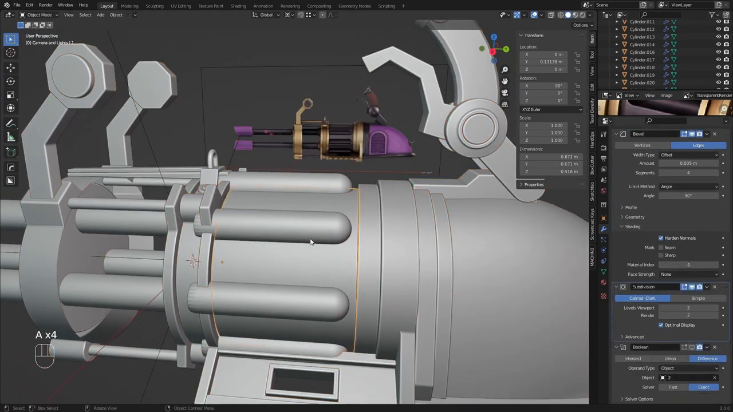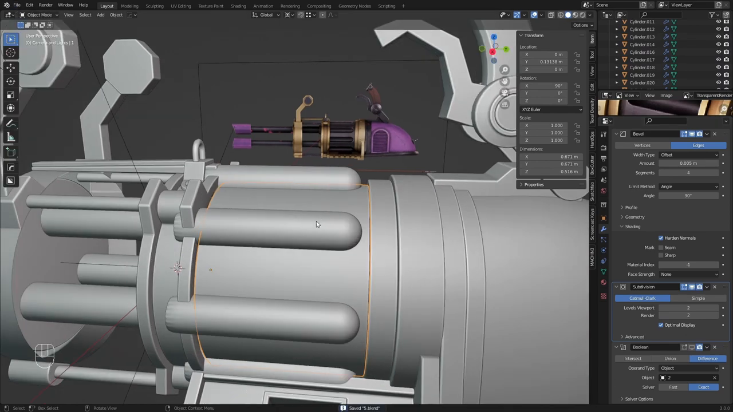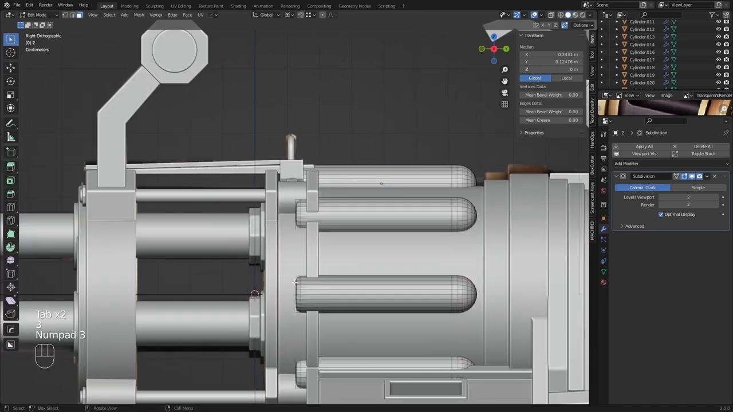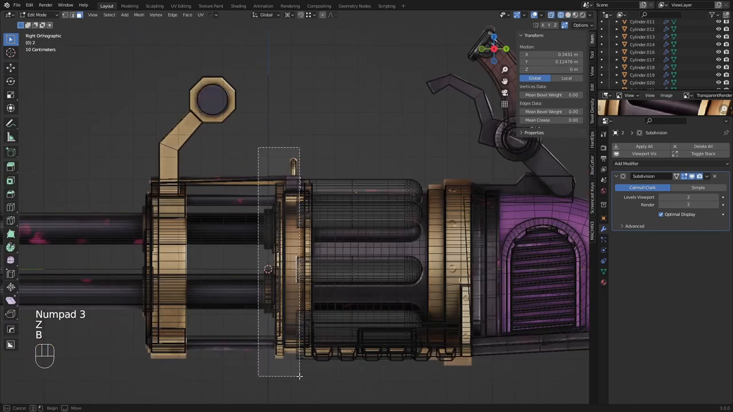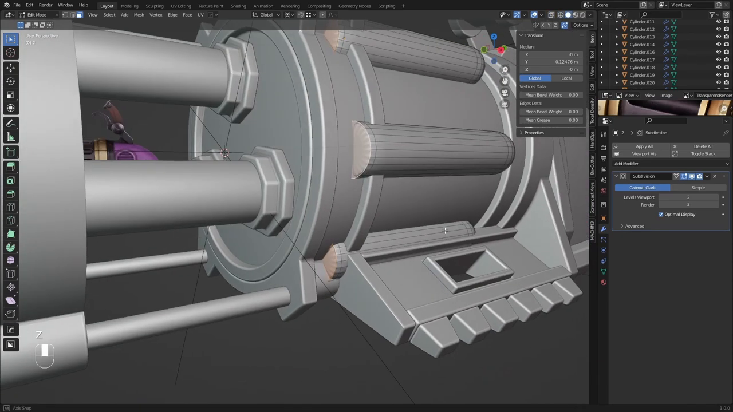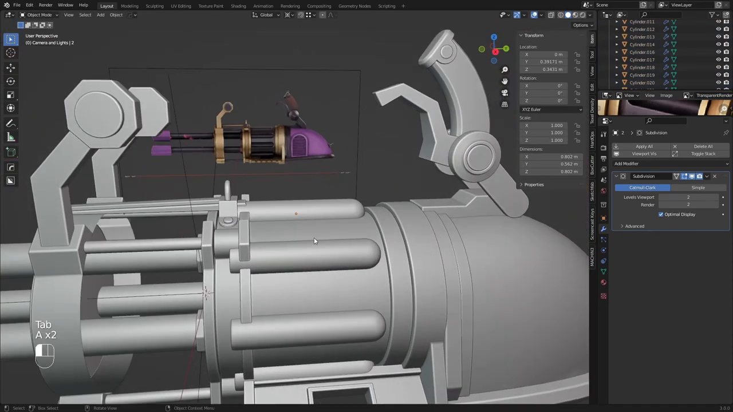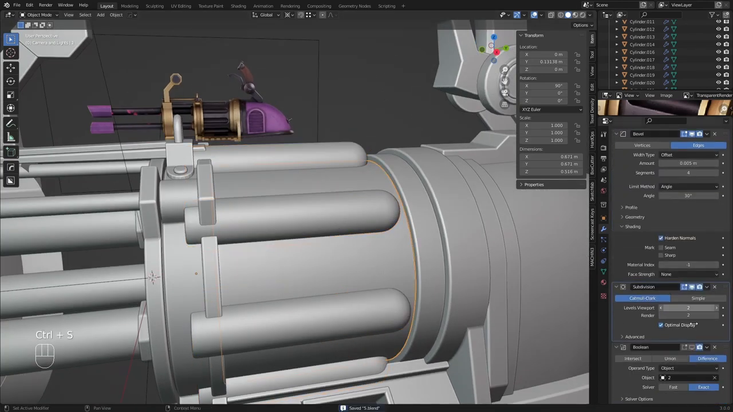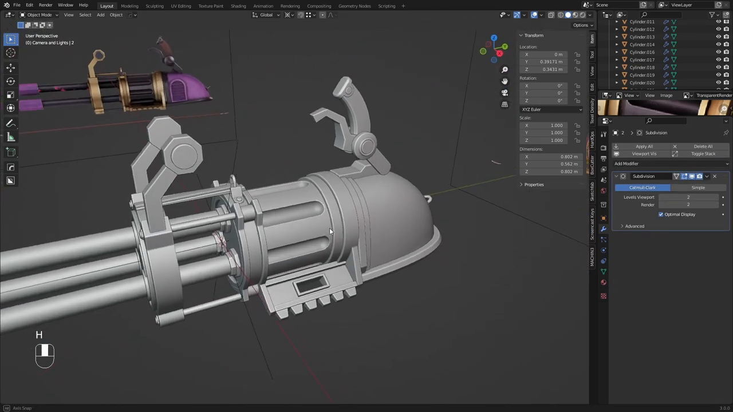And I'm going to save my project because I'm afraid I'll mess it up. It does annoy me that these parts are a bit off, so I'm going to box select all of these and press I to inset it, and it should look a bit better. Okay, so now save your file and re-enable your boolean, and it should work a bit better.